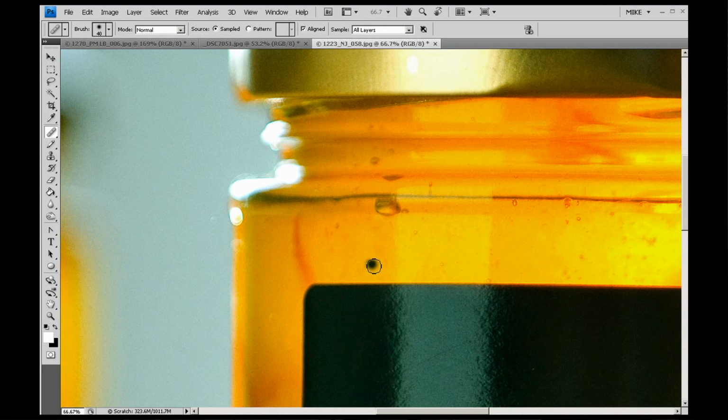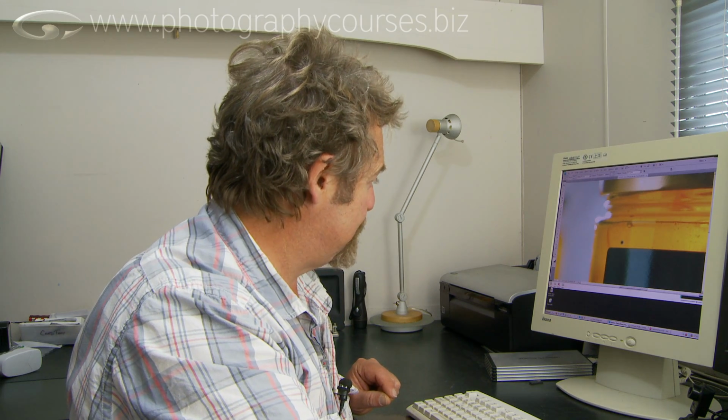Like that. You see it's turned black? It's because my little pickup cursor, as I move down, has gone over the top of the black label. Don't forget to watch out for that.